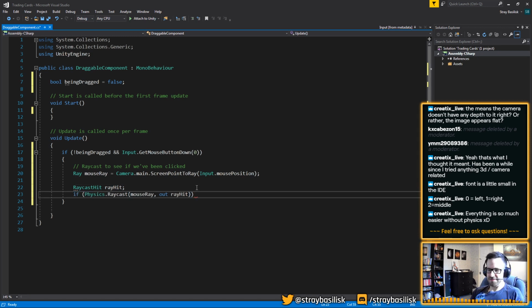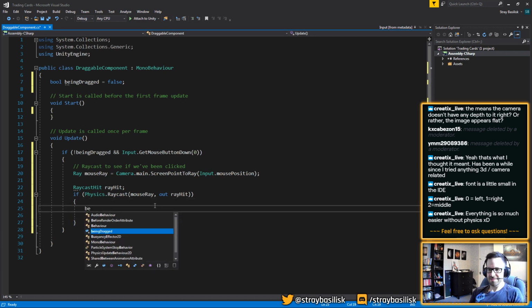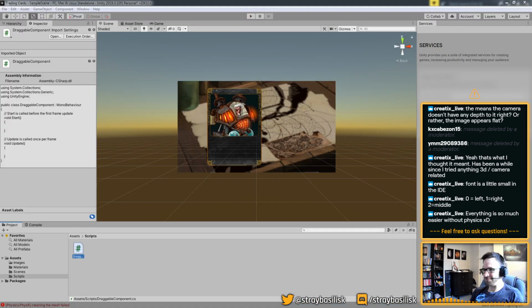So we can just say if we raycasted that, for now, let's just log something. We should probably set this to true. Yeah, I think this will do what we want. So using this thing which is only true for one frame means we won't be able to drag the mouse over and pick something up as we fly by it, which could get really weird and messy.